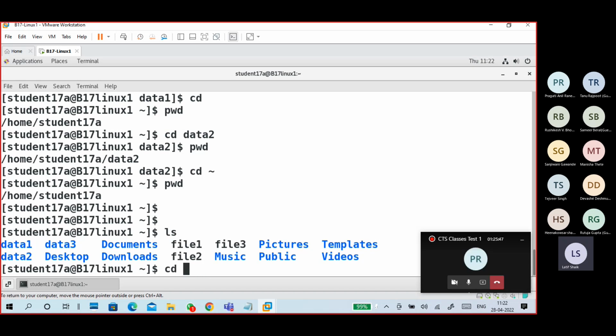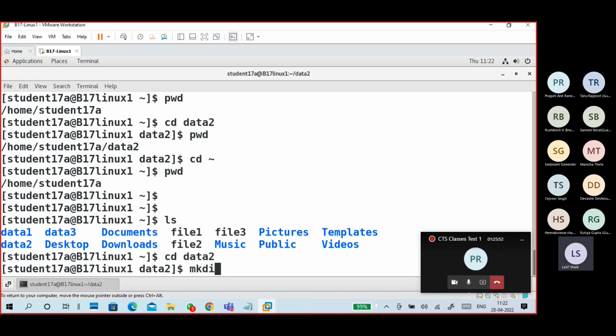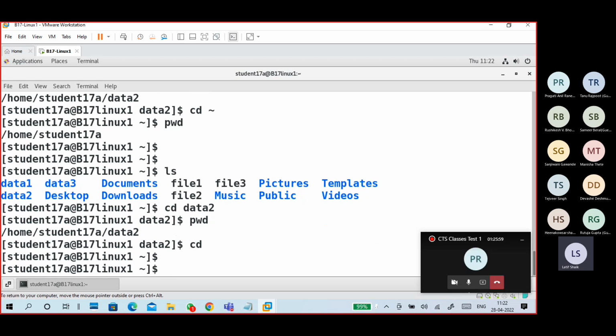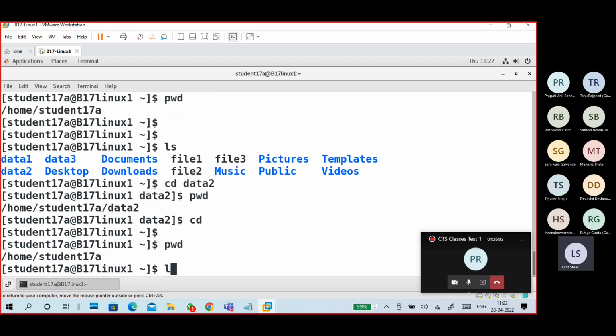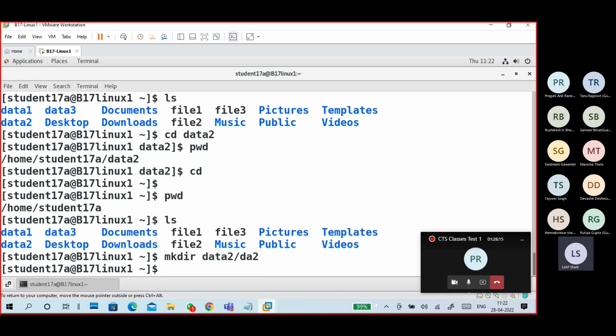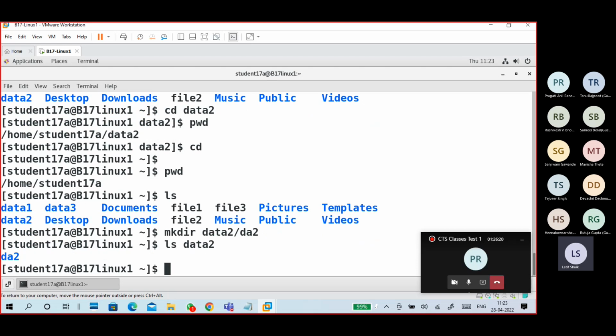Normally, we'll go to cd data and then do mkdir, right? So we went inside to create a directory, but I'm not doing it like this. In my current directory, I have data2. So I'm going to create mkdir data2/da2. So da2 will be created from here. You can run ls data2, then you can see da2 also.